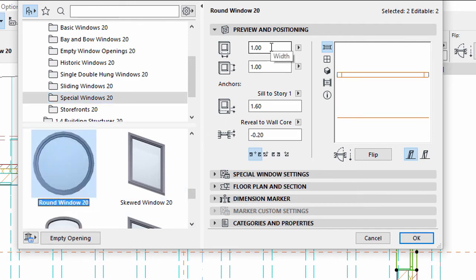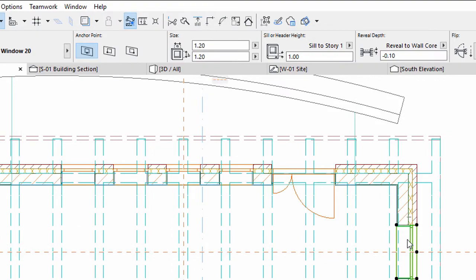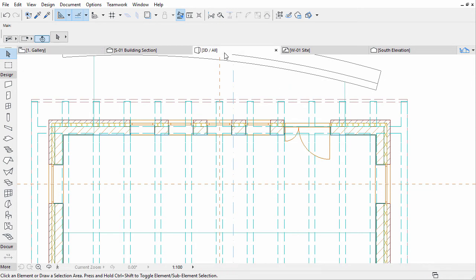Enter 1.2 meters for both the width and height values. Enter 1.0 meters for the Sill to Story 1 field. Enter -0.10 for Reveal to Wall Core. Click OK. Deselect the windows. The two windows change their type and size. Open the 3D window to check the result.